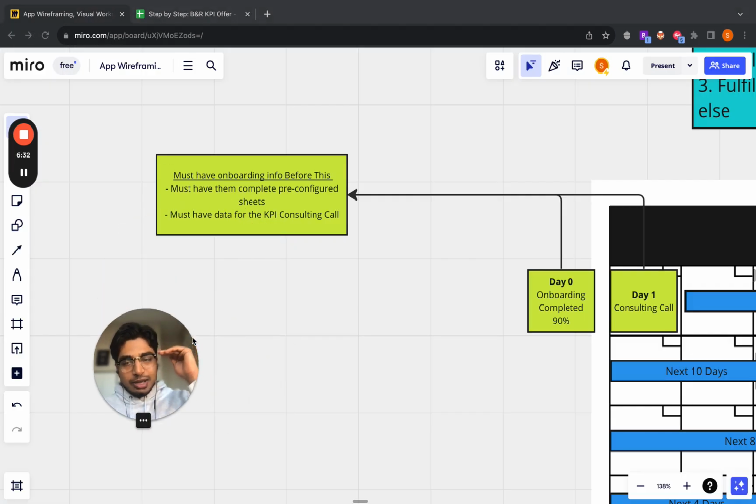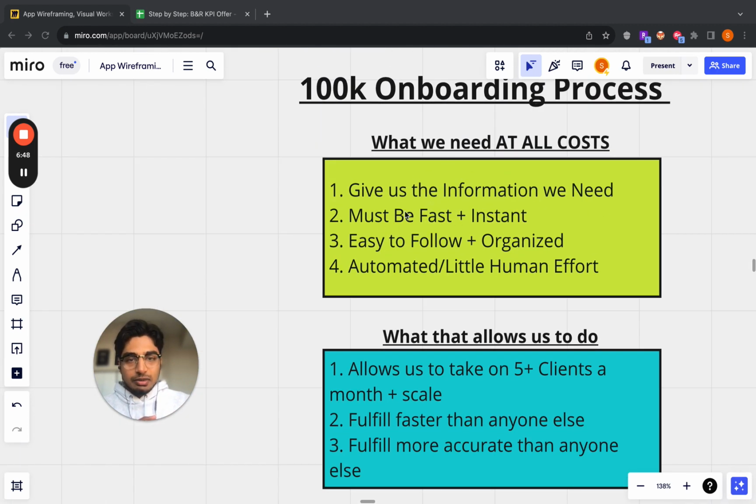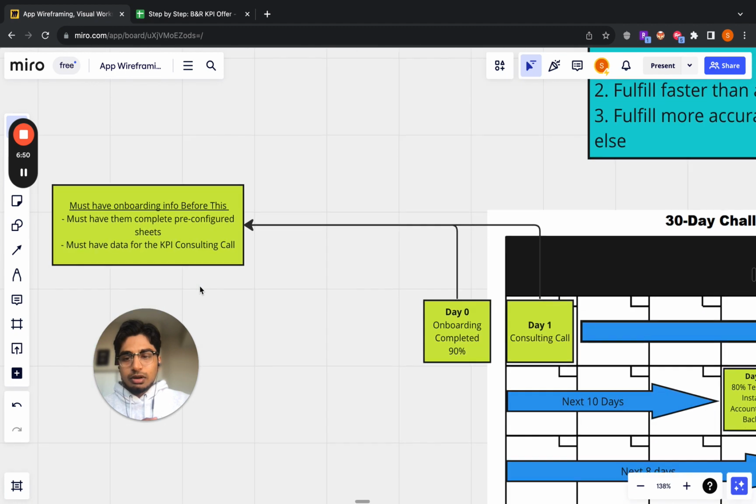We literally list out every single thing we need to do. And then based on that, it's like, okay, what information does the client have to give us so we could actually put together onboarding that will give us all the information we need and be as easy as possible for them to understand and complete, which is, again, these two goals. Give us all the information, be fast, easy to follow. All right, so that's what we do.